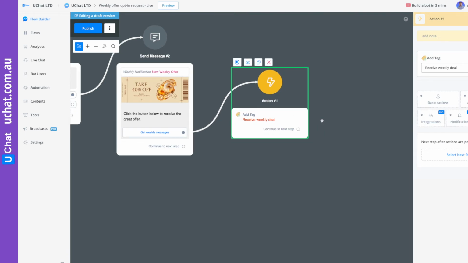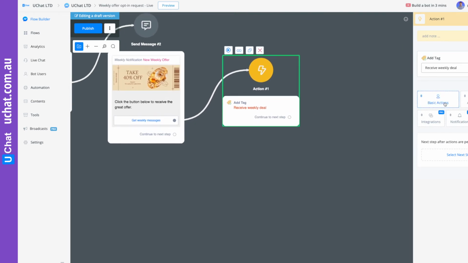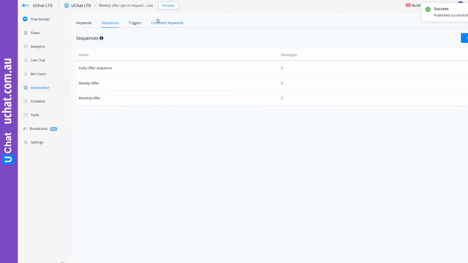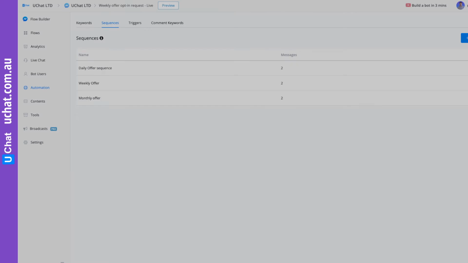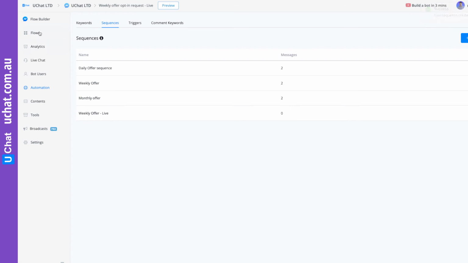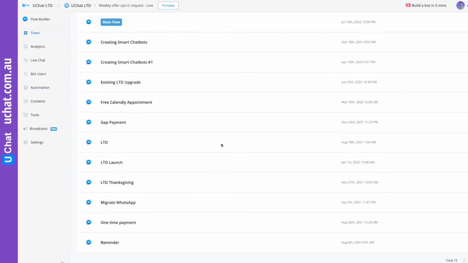And another thing we need to do is subscribe them to the sequence. Okay, so let me go to the automation, go to the sequence. Let's create a new sequence, weekly offer live, and let's save that first. And let's go back to the flow.